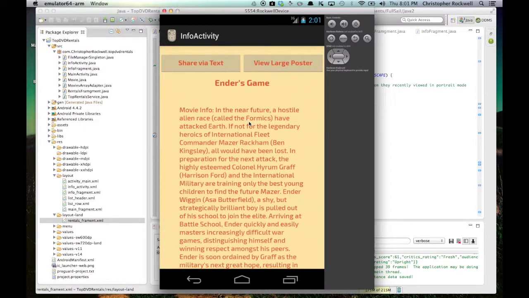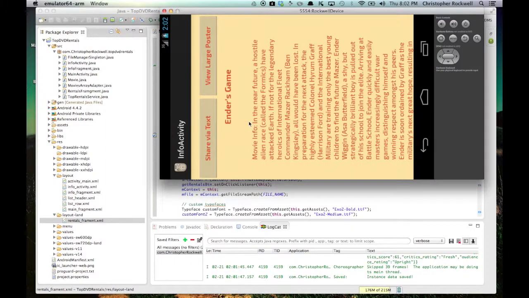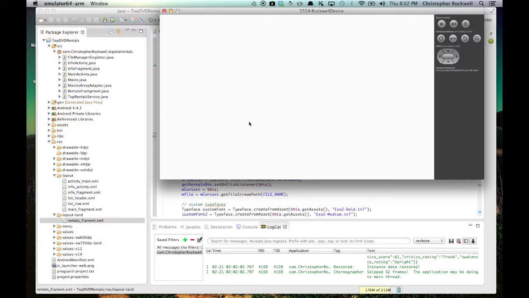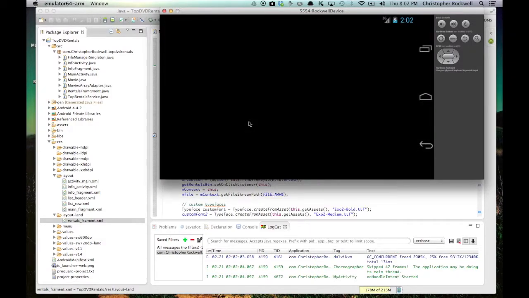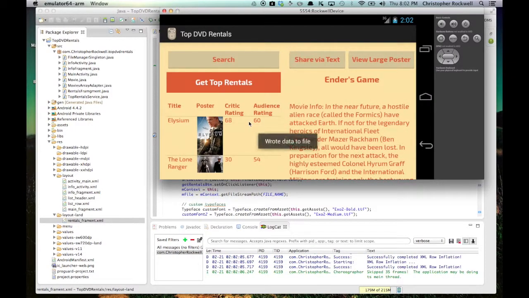And then one thing I really wanted to do is in my second activity, if somebody goes into landscape mode, I want to make sure it's functioning properly. And one thing I thought would be neat is, if they're going to the second activity, to retain that data that they just viewed. So I'm still retaining that data, Ender's Game.